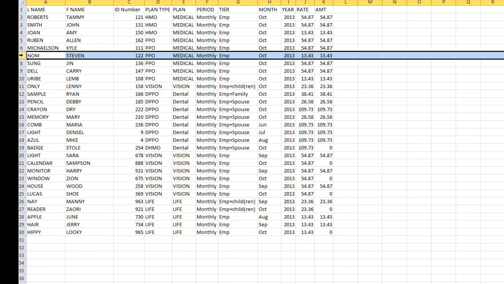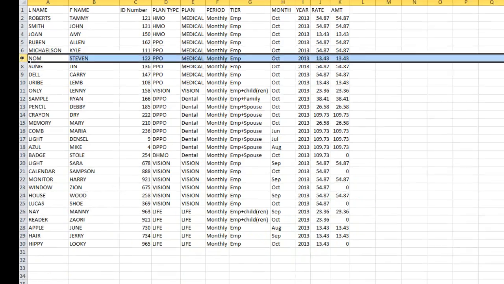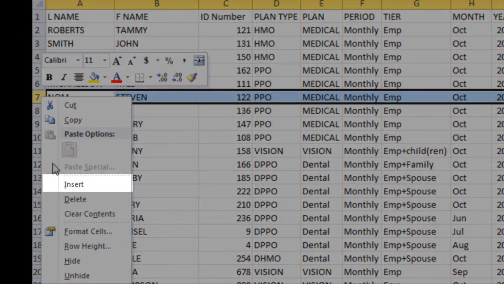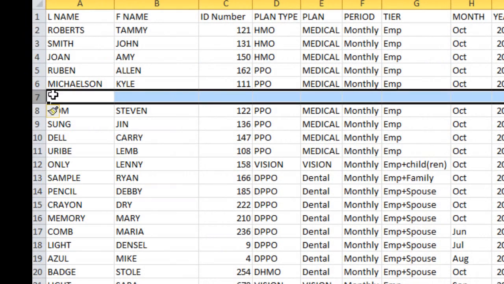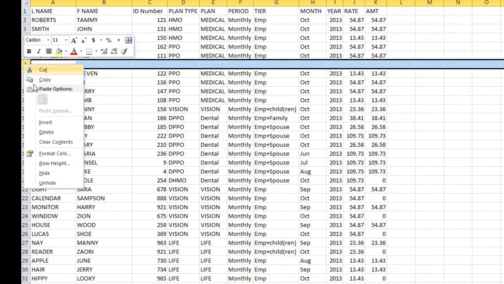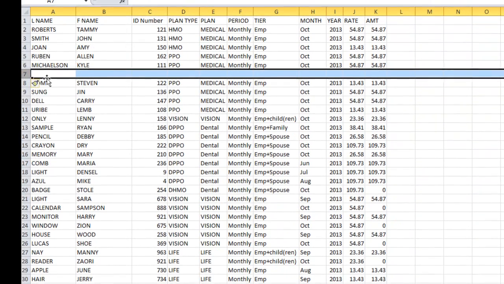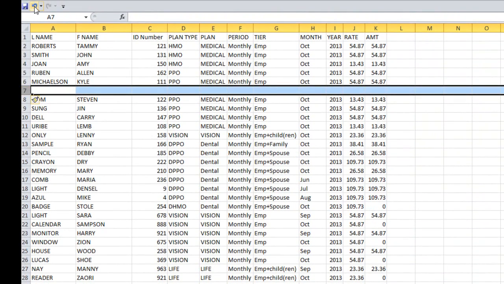One thing you could do in addition to deleting is inserting rows. If you right click on it, instead of hitting delete, you go to insert, and there we go, we've inserted a row. So we're going to delete that for now. You could delete it, or I'm actually going to undo. There's a tool up at the toolbar, you could undo.